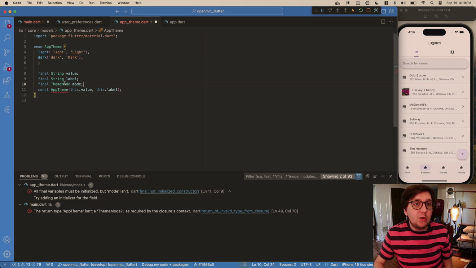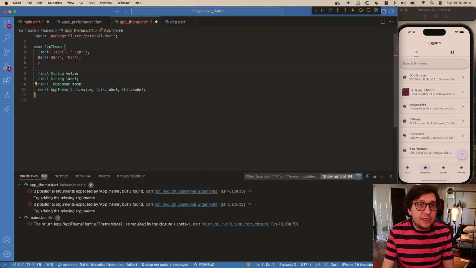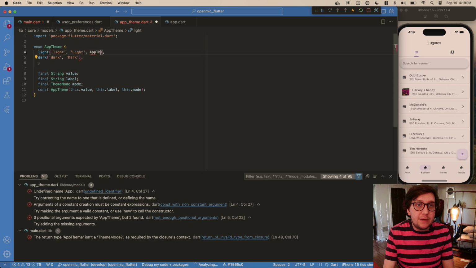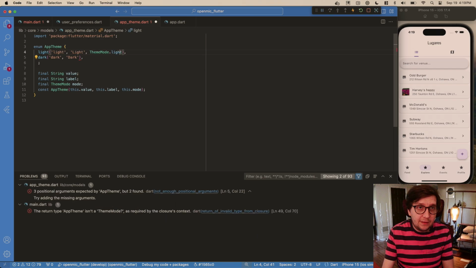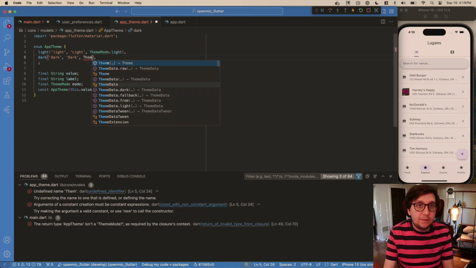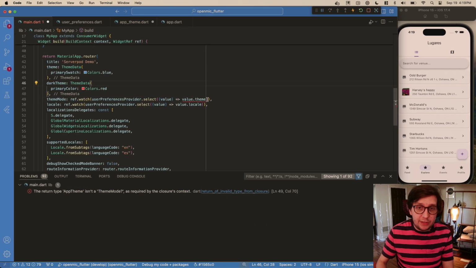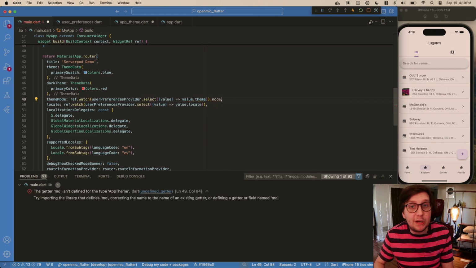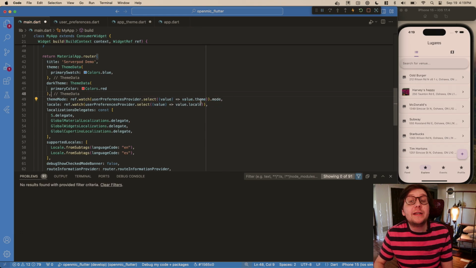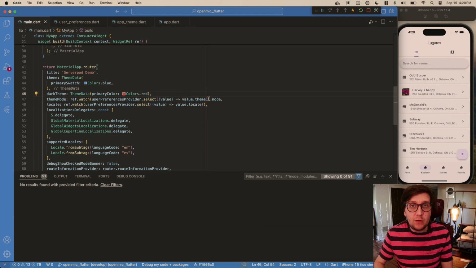Okay, so we have theme mode, and then here we need to go this.mode, and in the light mode, just go theme mode dot light, and theme mode dot dark. And now over here, we actually go dot mode on this. So we're watching the mode, which is just a getter basically on a particular theme to conform to this. So let's save all that. Okay, cool. Now a way we can test this.